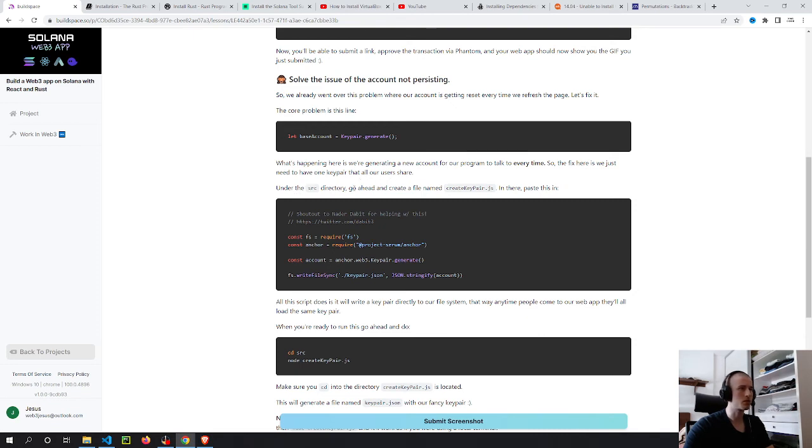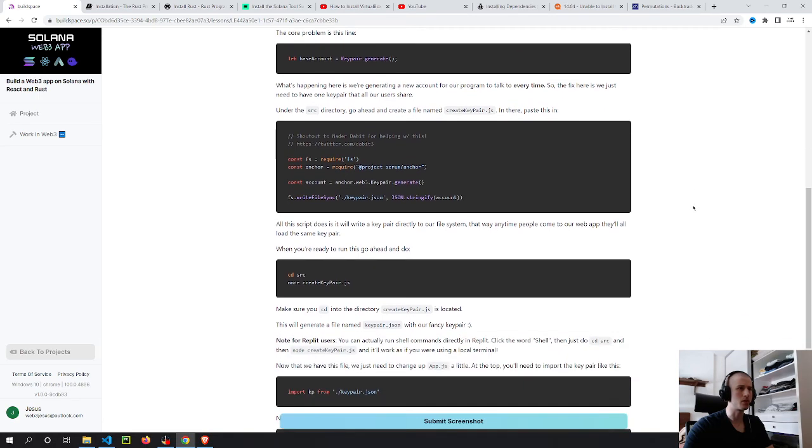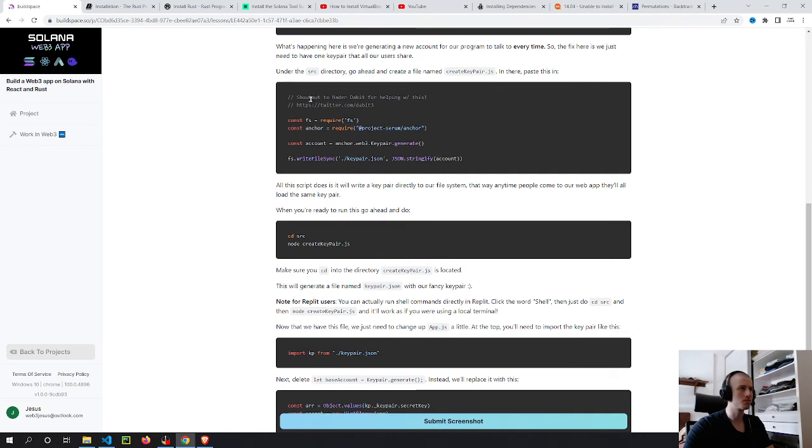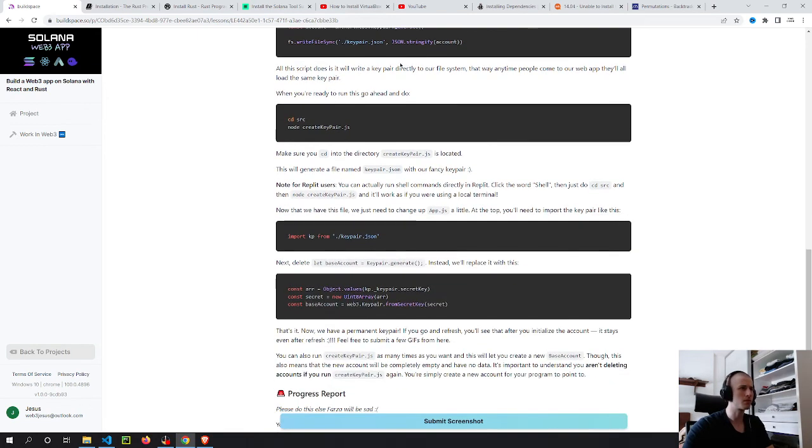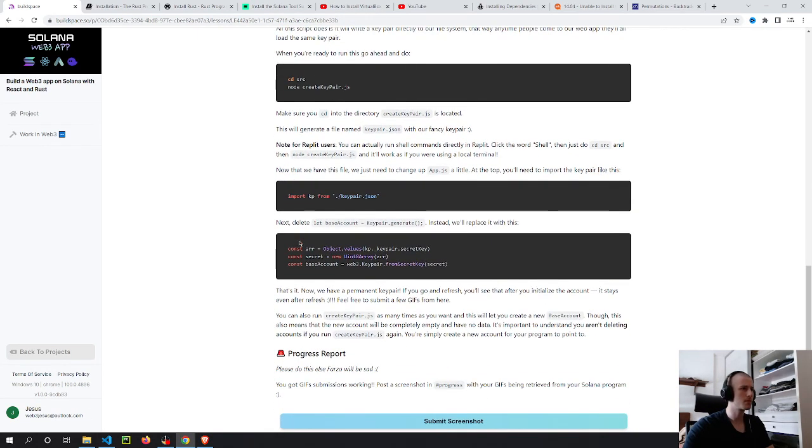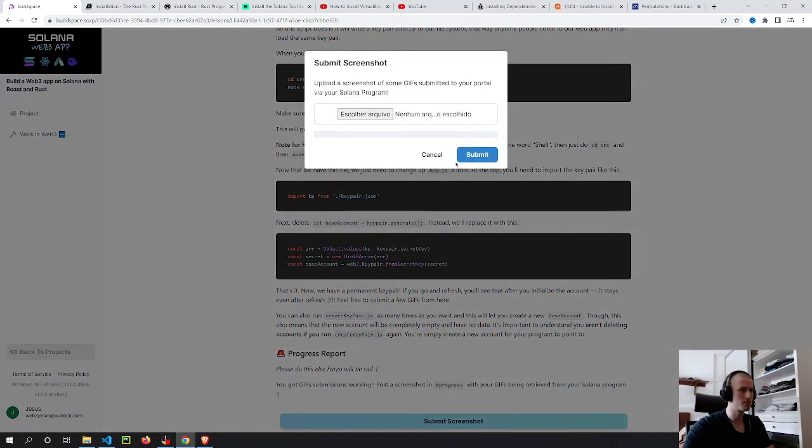Under the source directory, go ahead and create a file named create keypair.js. In there, paste this in. All this script does is write a key pair directly to our file system. It uses anchor again and this fast library. Okay, whatever. Next one.